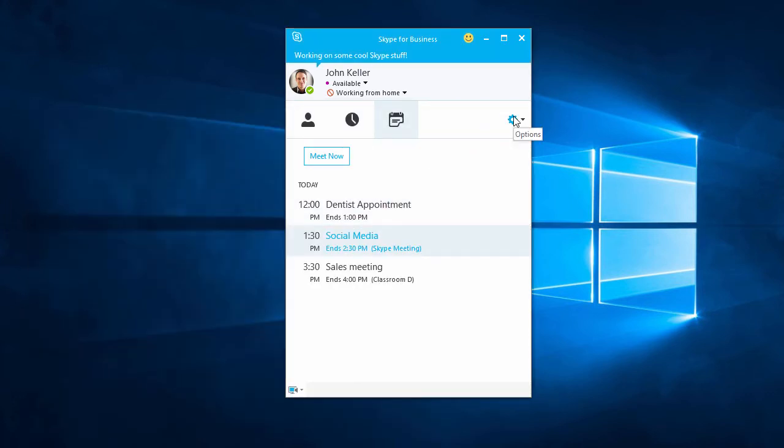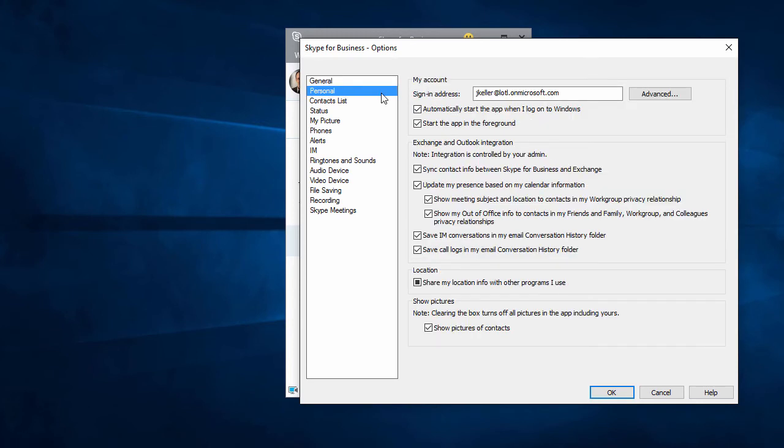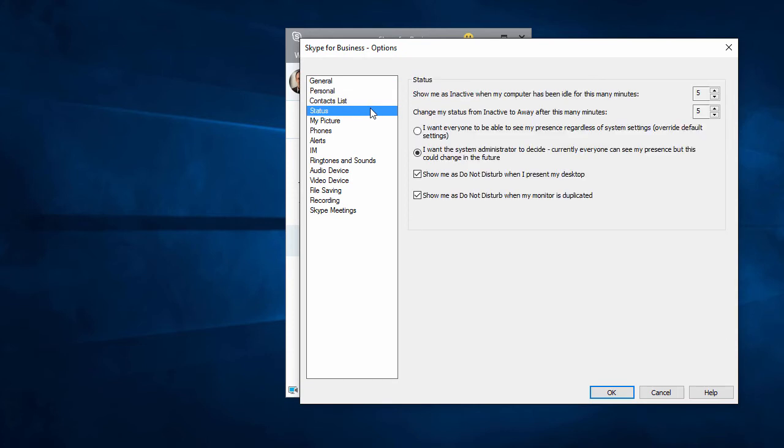Here, I have a cog or gear, which is options. As I go through this list, I can see basic options, and I can check and uncheck things depending on what I'd like. We have contacts list, status. Automatically, if you've been inactive for 5 minutes, your status will change from green to yellow. And you can always change this by clicking here or typing in a number.